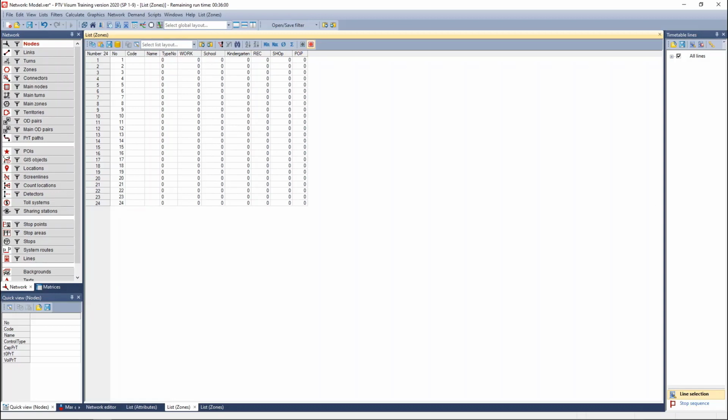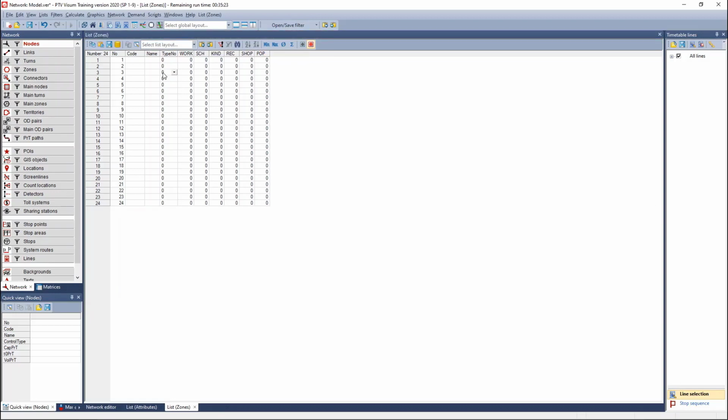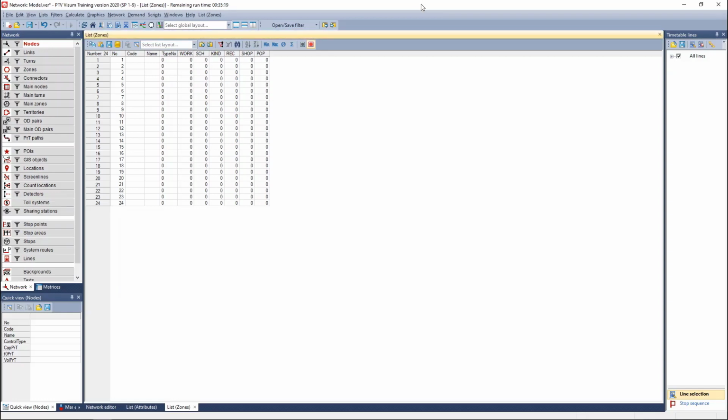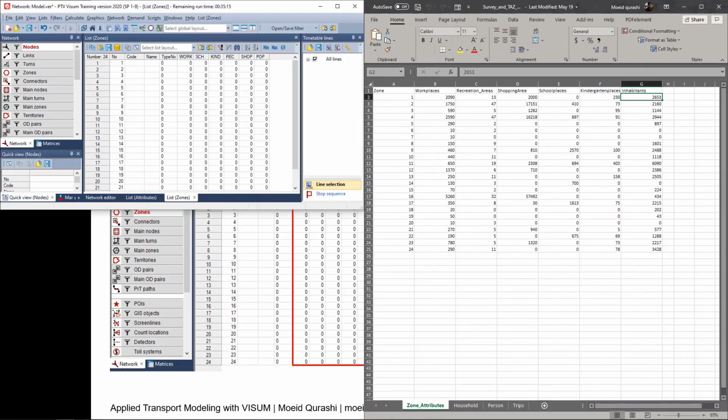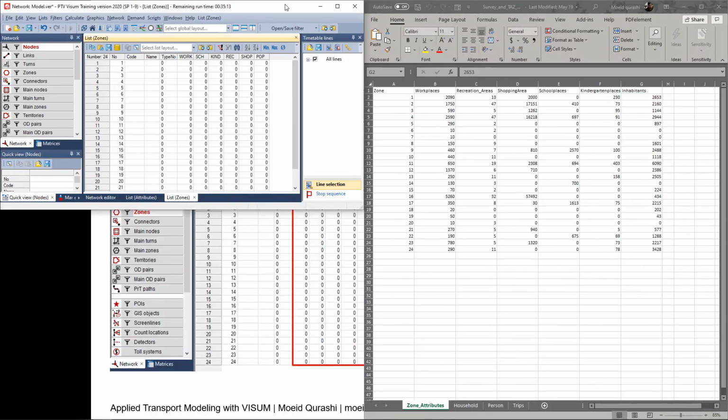Let me rearrange them quickly. Yeah, so these are the six attributes that we have just added, and now the next thing that we'll need to do is basically try and add the Excel file data. So I'll have this here. I have the Excel file data, and here basically I have.